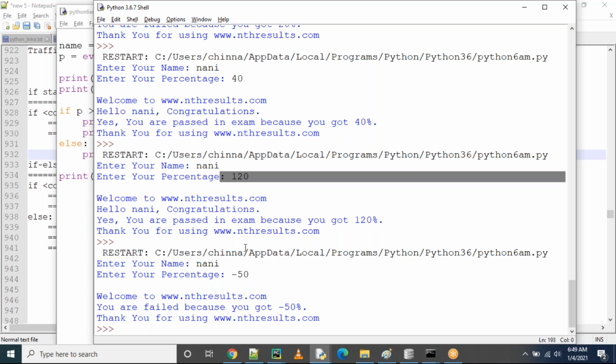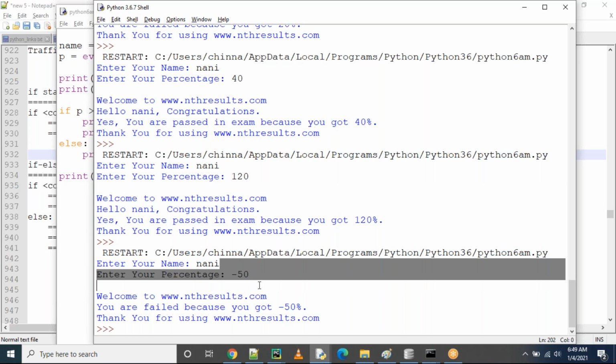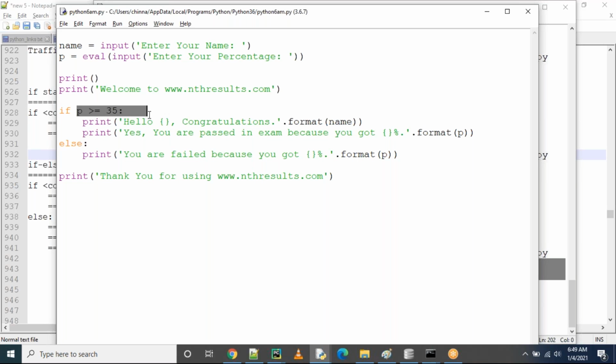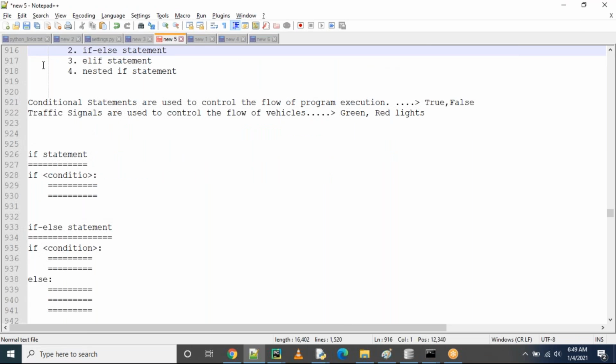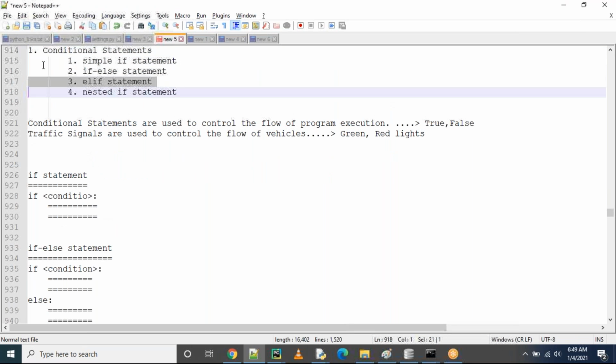So to avoid these two cases, we need some extra conditions again. But here there is only one condition. If else means only one condition. If you want to execute two or more conditions, then which one do we go with? We go with the third one, guys. What's the third one? The elif statement, guys.